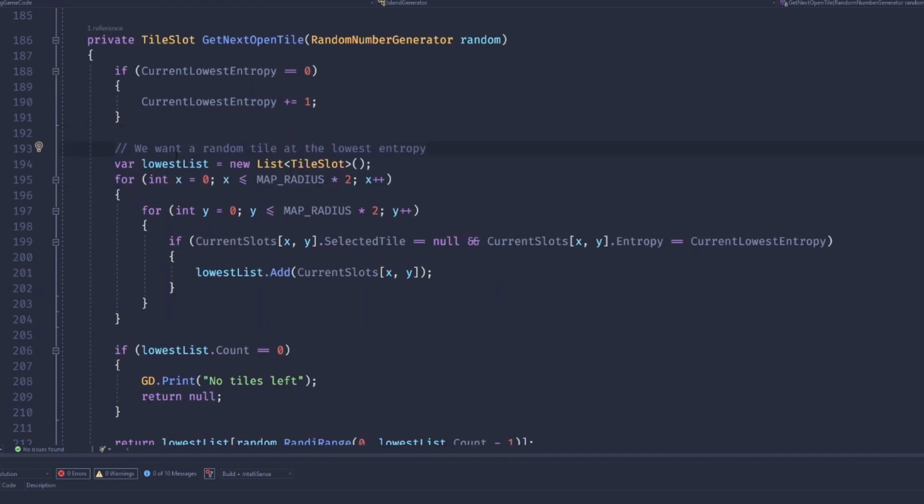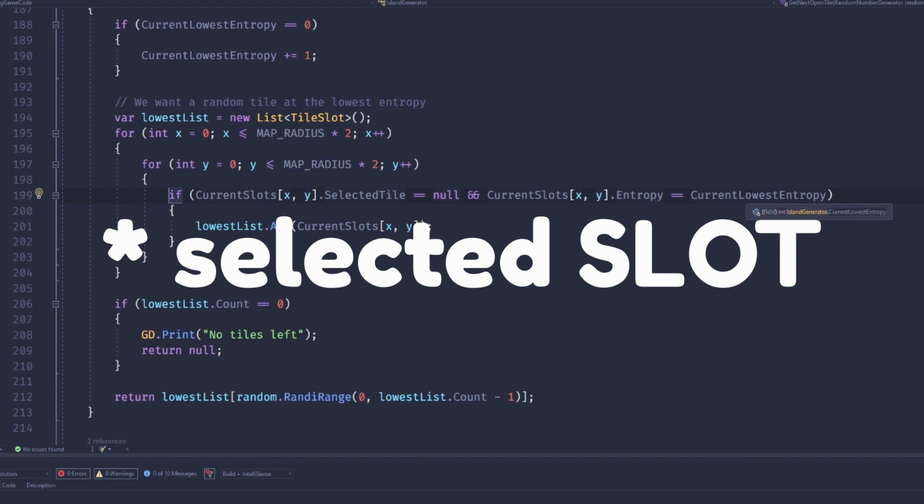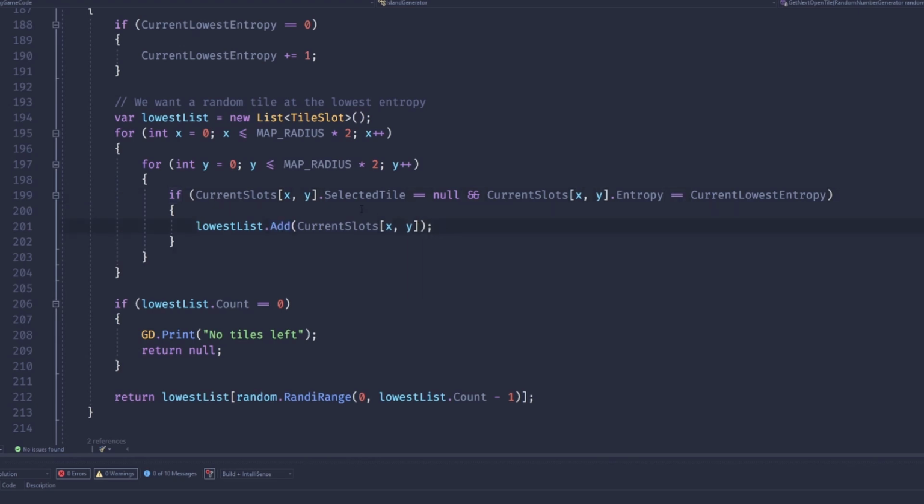And then we want to get all the slots that have the fewest number of options, and we want to pick one of those at random. So I've got a list here, lowest list. I loop through the entire grid. If the selected tile has the lowest entropy, we add it to the list. I could do this a little bit more cleanly, I think, with a LINQ query, but I just didn't do that. But that's something you can do if you want to make it a little bit more tidy.